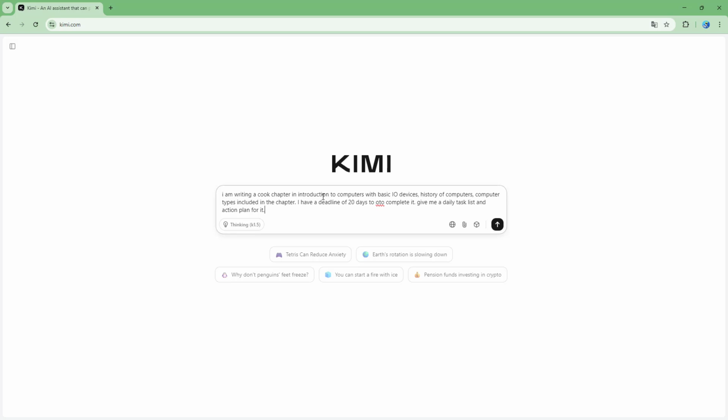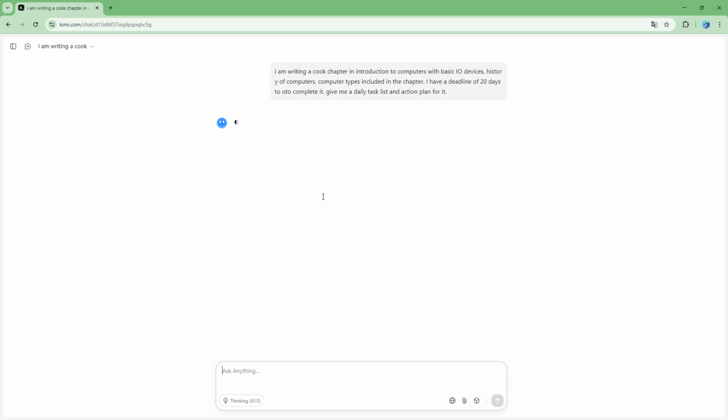So if I were to simply say this to Kimi, then what happens is that it'll go ahead and give me this. You can see that it is analyzing my information right here. So you need to wait for a while to let it finish analyzing. Then after it's done, this is what you have, as you can see.